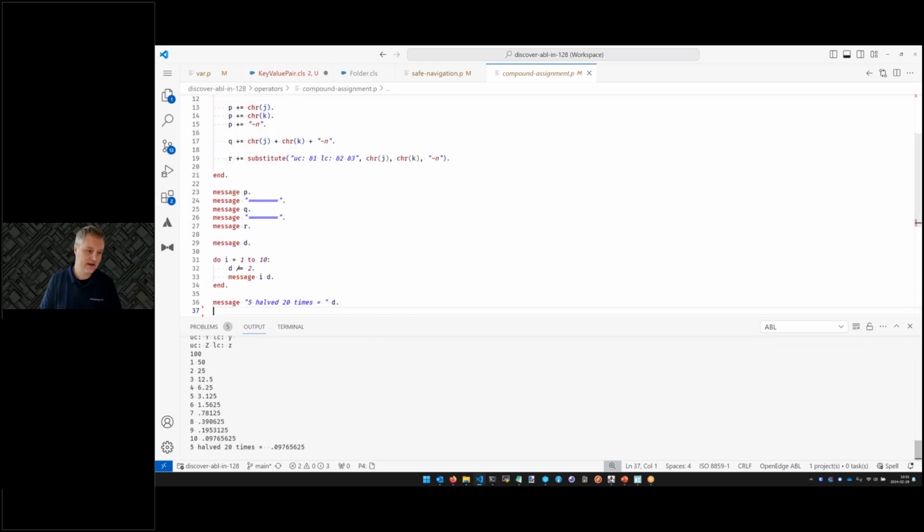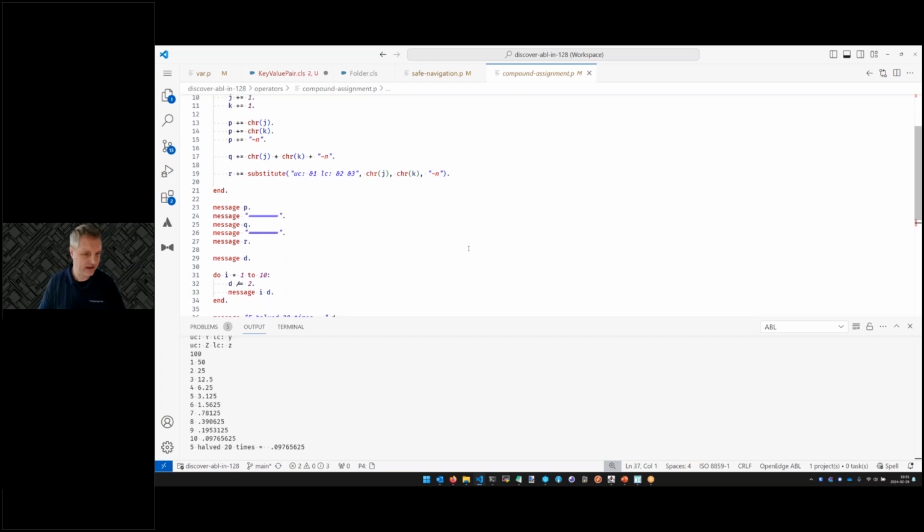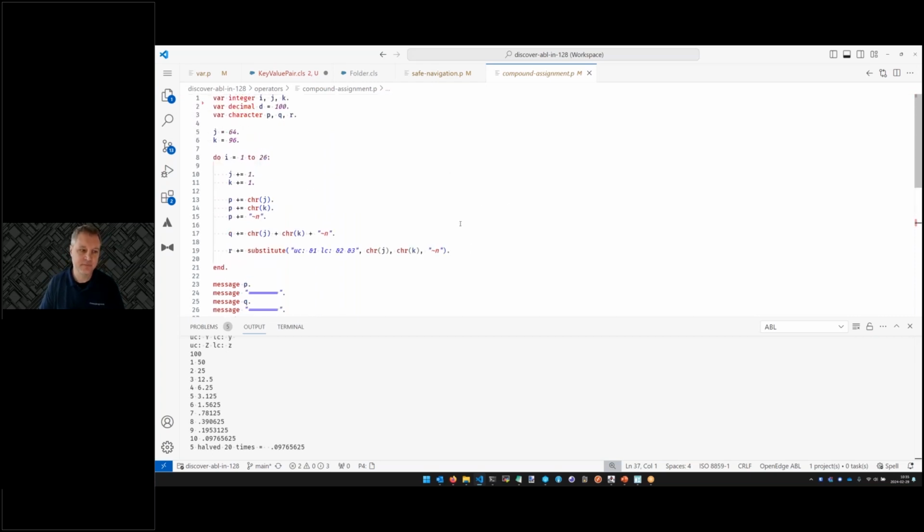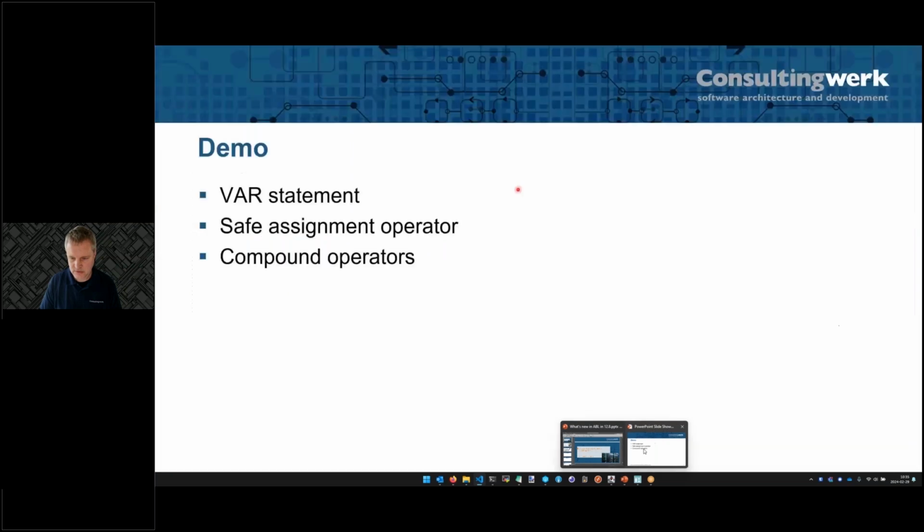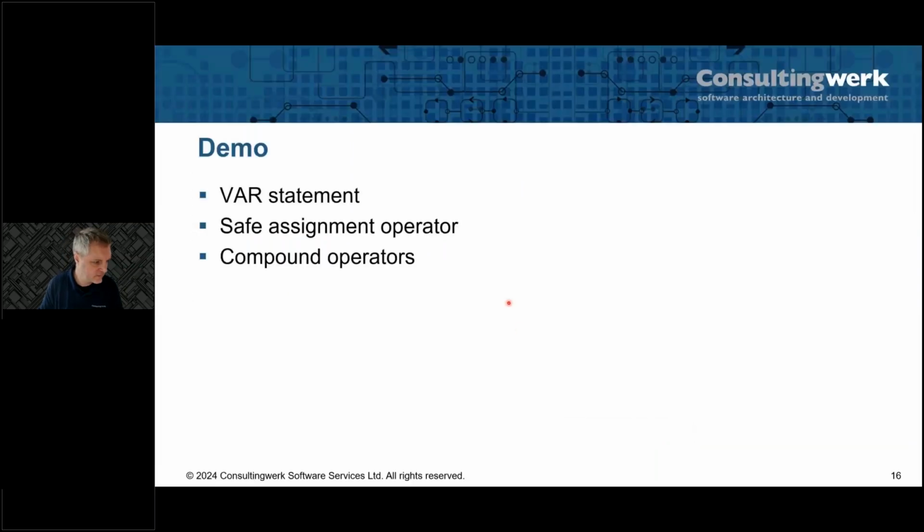Easy peasy. Again, you don't have to change any code, right? I equals I plus 1 is still going to work. D equals D divided by 2 is still going to work, all hunky-dory. And Progress always does a good job of making sure that existing stuff carries on working when these new features are released. Cool. All righty. So we will go back to our slides.